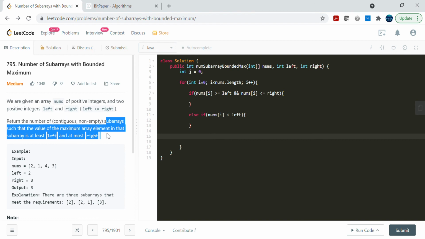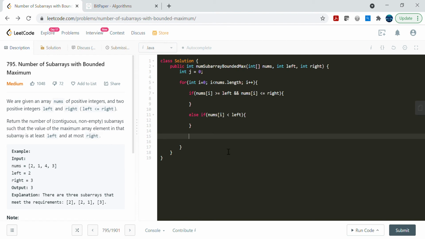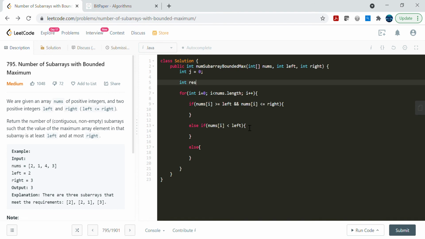So we need to understand this condition properly, that we are checking the value of the maximum array element, right? Else it is out of range, right? In that case, basically it is out of range. So these three conditions, if we are clear, then we are done with this problem. That's it. Now let's have, let's say, result. This is our result, and how are we calculating the result here? So as I mentioned, i minus j plus 1. So this will be our result.